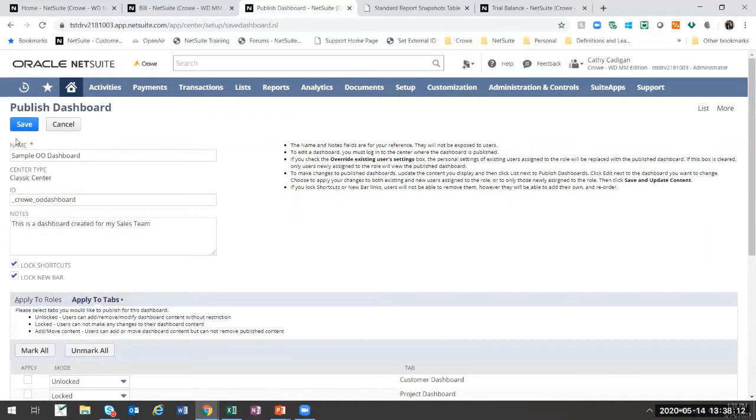And once you do that, you save that, and immediately that dashboard or dashboards, depending on what you choose, will be published to that specific role. They may have to log in and out, but besides that, it'll be in their account. Here's a little bit more help that you can read, but this is basically how you would publish a dashboard to your specific role or roles based on what you want to do in the account.